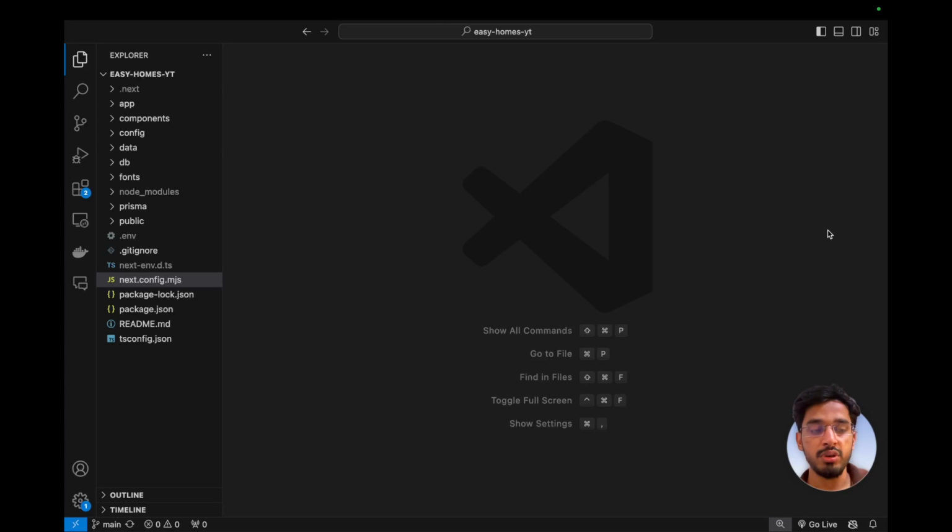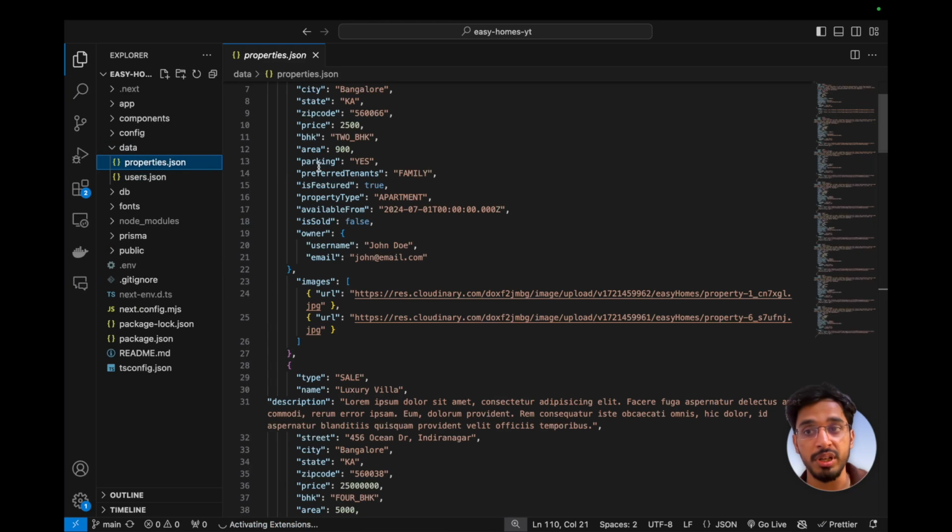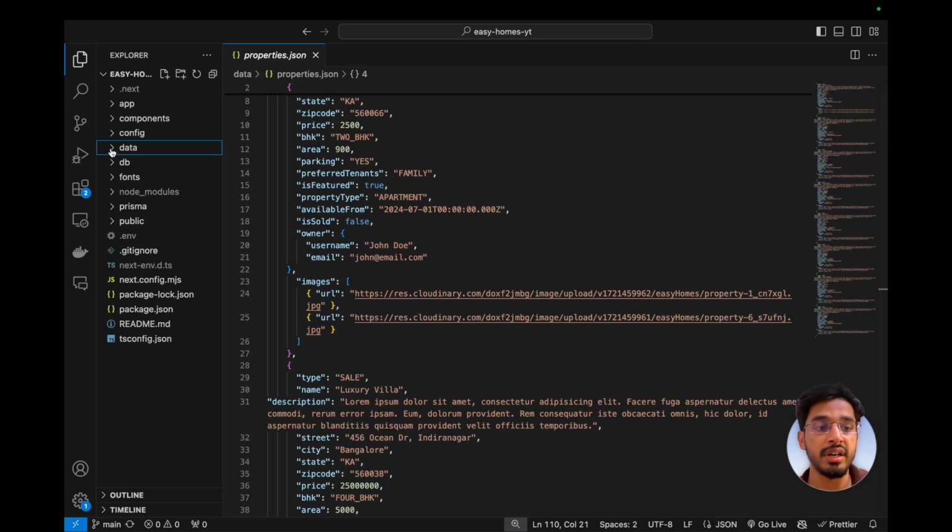In this video, we are going to get started on listing all the different properties that we have within our database. Remember, we imported all the different properties within this properties.json file. We have around 8 properties, so we will be displaying all the properties within the properties page. So let's go ahead and create a route for that.